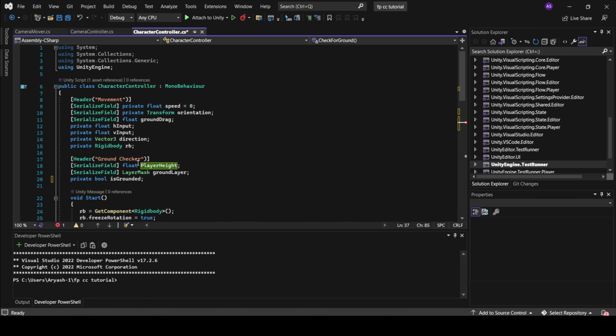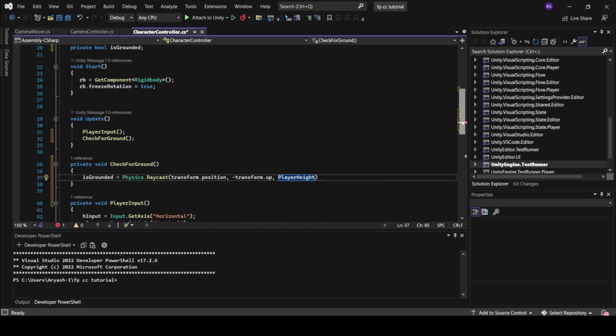So the player height we know we'll assign to 2 units, because it is a capsule, so that is 2 units tall in Unity. And now we need to times it by 0.5f. This might be a little bit confusing, but the reason is the player is 2 units tall and the ray starts in the center of the player. So times 0.5f will bring it all the way below the player to check the ground.